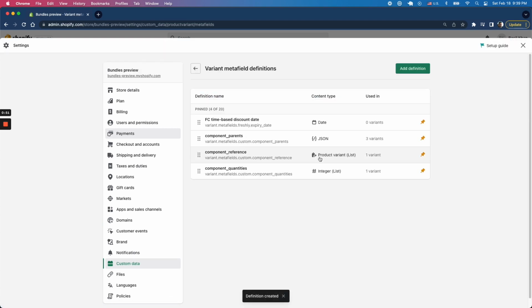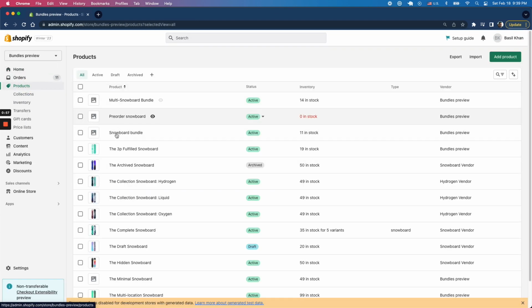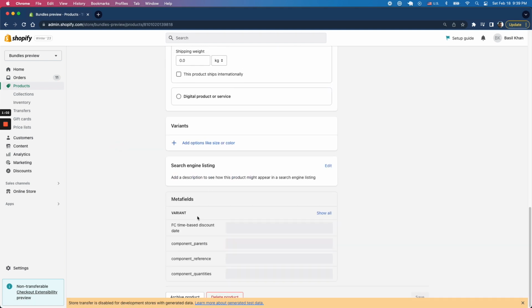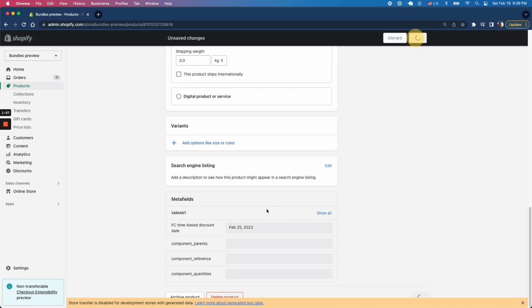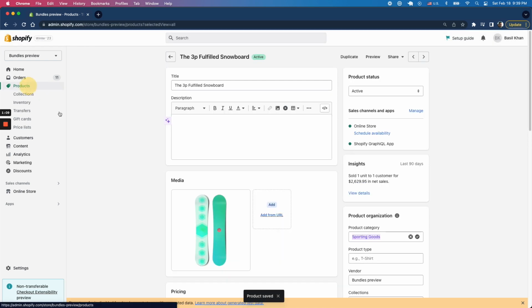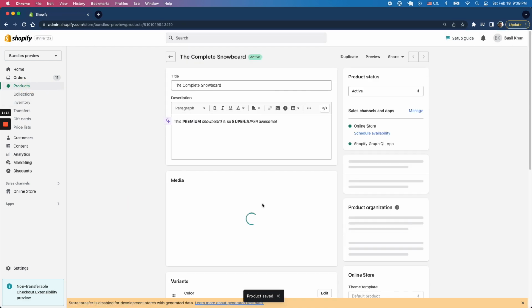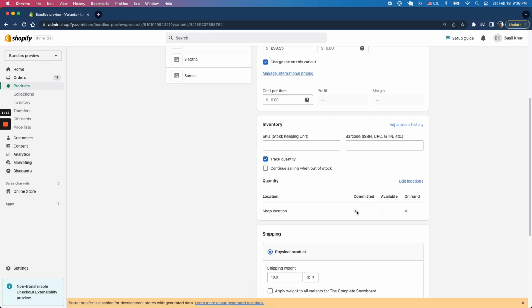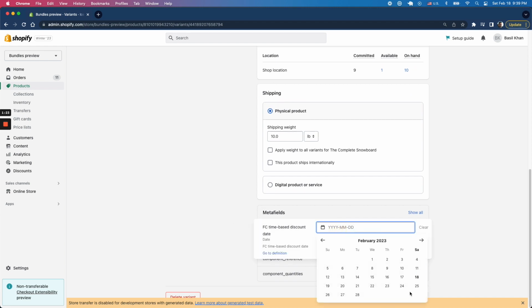So once you click on Save here, this date should become available to all your products. If I jump into my products section here, I should be able to go into any of my products and scroll down to the metafield section, and here I can select the date. If you have multiple variants for your products, let's go into the complete snowboard here. You'll have to go into the variant. So here I'm going to click on the variant, and I can see my specific FC time-based discount date here that I can select for that specific variant.